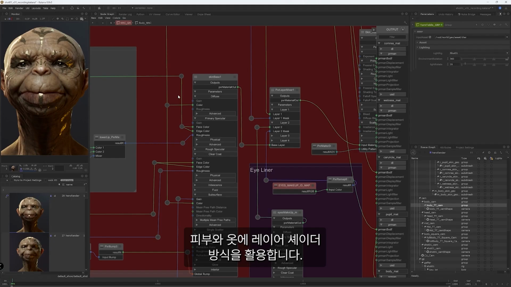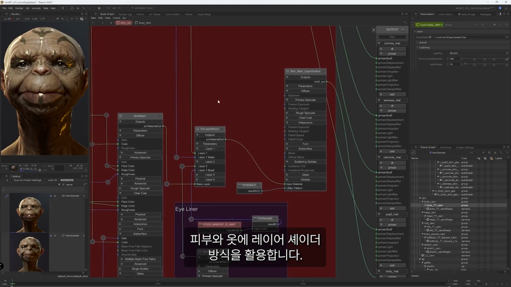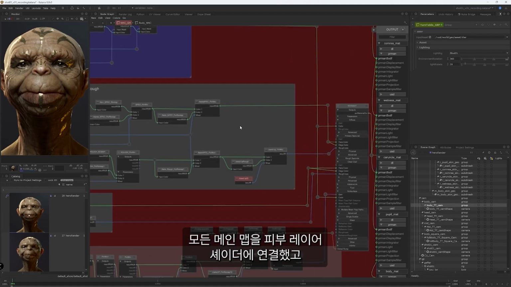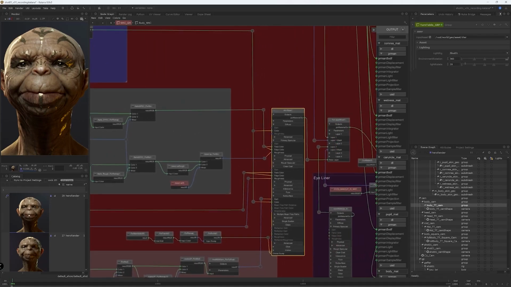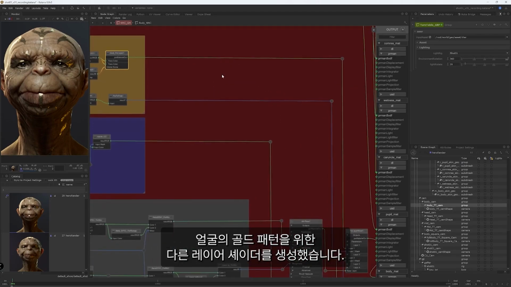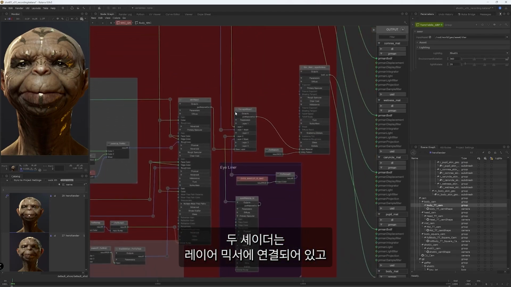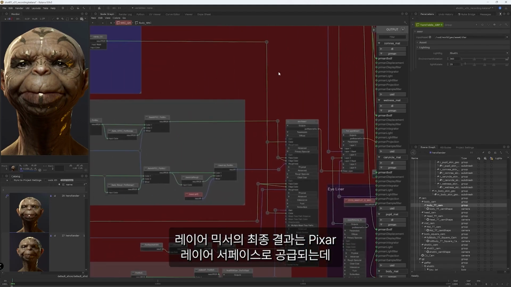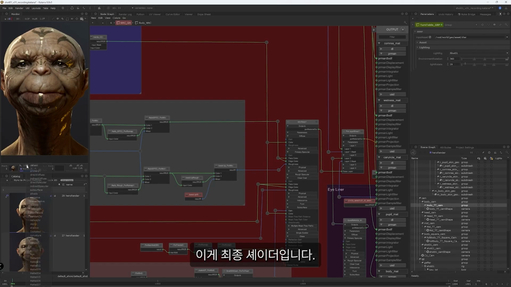I'm using Pixar's RenderMan for this project. I utilized the layered shader approach for the skin and the costume. I have all the main maps connected to a layer shader for the skin as a base. Then I created another layer shader for the gold patterns on his face. Both shaders are connected to a layer mixer, and the end result of the layer mixer feeds into a Pixar layered surface, which serves as the master shader.